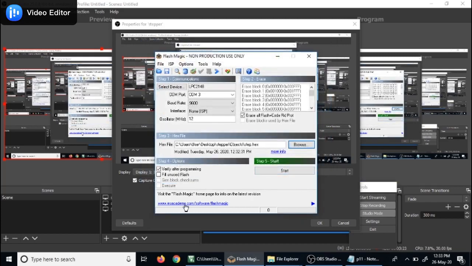Now click on start. Once you click on start, you can see that it says attempting to connect and finished. Once you get the finished message here, you can see that the stepper motor rotates anti-clockwise first 50 steps and then clockwise.